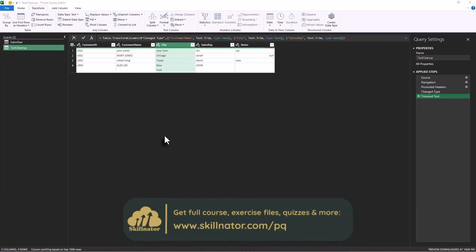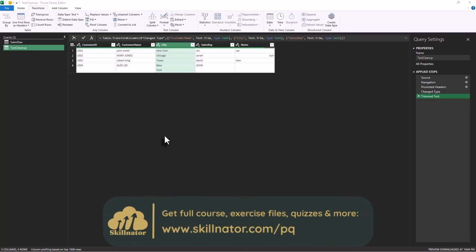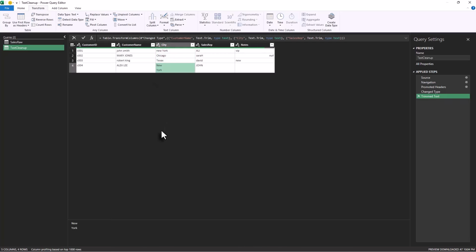The trim option will remove the leading and lagging spaces in our text, but it will not get rid of the non-printable characters. For example, here we have a new line feed between the words New and York. If we want to remove these special characters, for example, the line feeds or tab spaces, we can use the clean function.